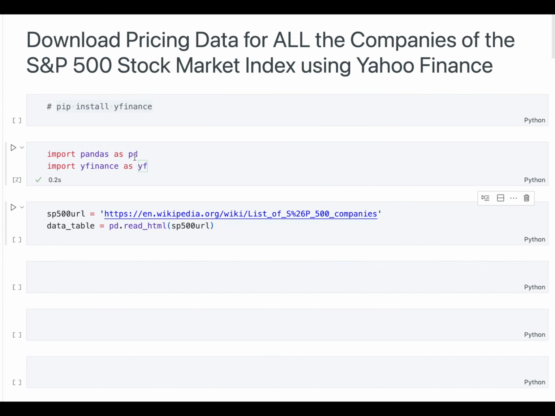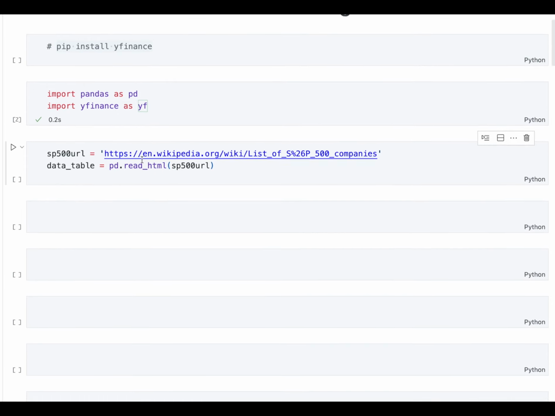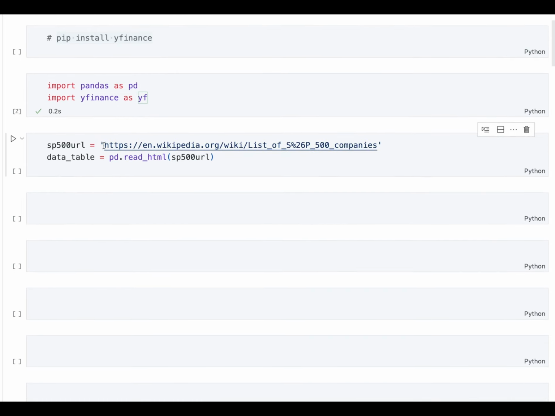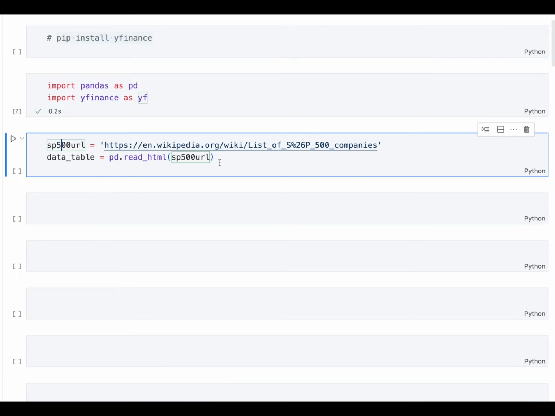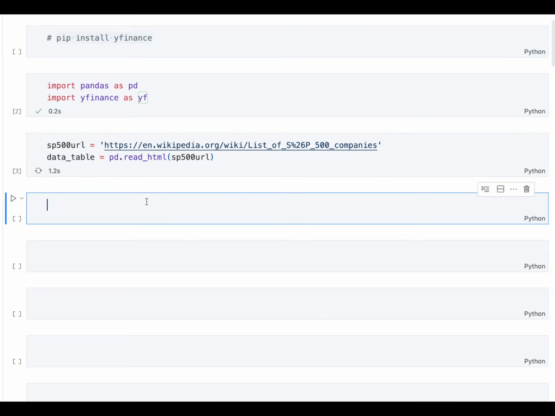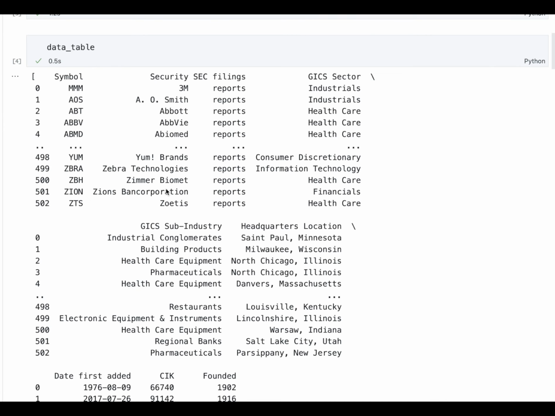So we go back to the Jupyter Notebook to take care of this issue. The first thing that we do is save that URL into a new variable called S&P 500 URL in order to feed it into the function read_html available in pandas. We're going to be storing that information in the variable named data table. So we run this line of code and we inspect the contents of the data table object.